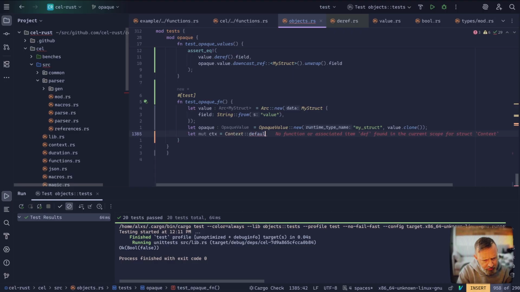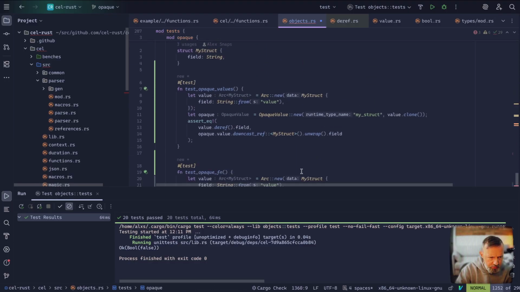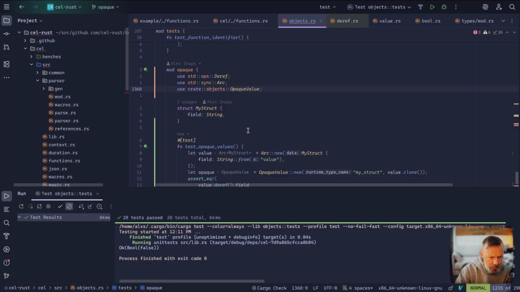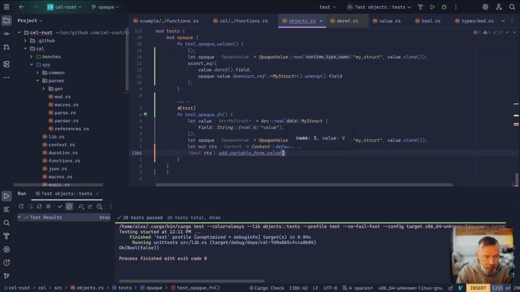Oh, that doesn't have a default? I thought I had a default. What is going on? Did I import the wrong thing? Yeah, that's wrong. That's not what we want. What we want is the one imported from the crate, and we add the default. ctx.add variable from value opaque. So we're gonna call it mine, and we'll wire opaque in there.